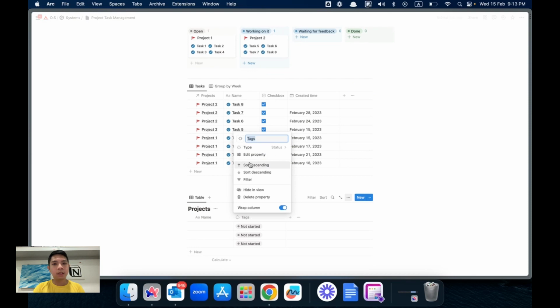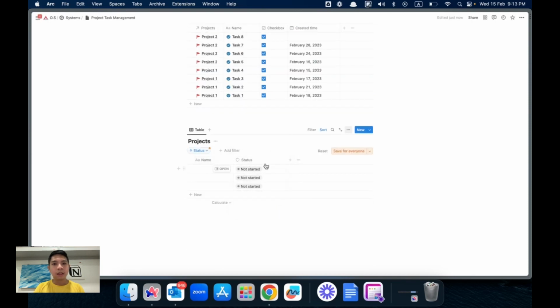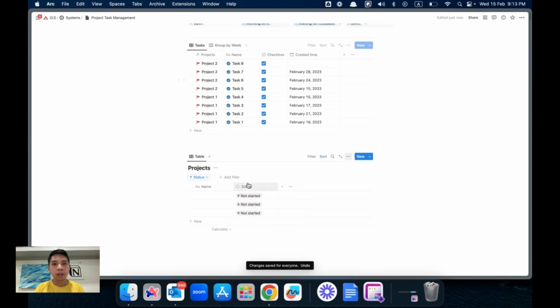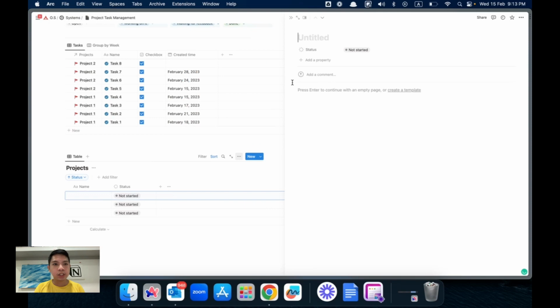So let me just rename it just so it makes sense. Then by default, Notion already assigned you a status here, so it's quite helpful: not started, in progress, done. But we want to change it based on the requirement of the user. So you can change it to whatever you want. But for now, let me just change it. Changing it is not that intuitive, to be honest. You have to go inside and then select status, edit property, and then you can only change it here.